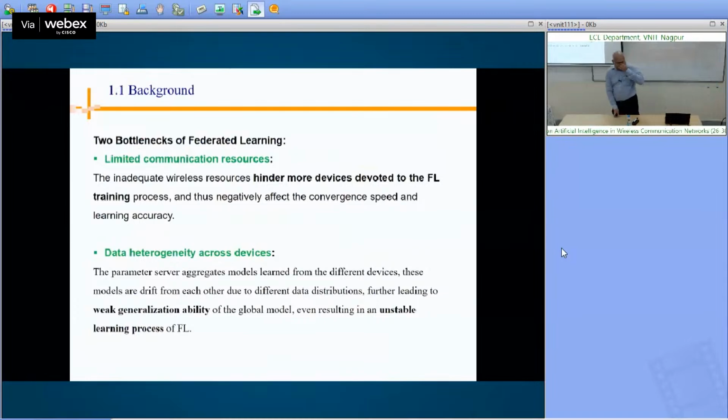Because if you take the edge server and the local devices, all these devices are going to use the same spectrum. Therefore, if every device tries to establish a connection with the edge server, we may not have the spectrum to transmit. So the bottleneck here is that we have inadequate resources to exchange the training data between the local device and the parameter server or edge server. That is one problem.